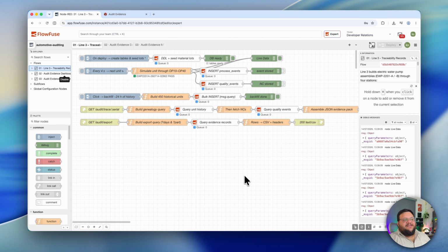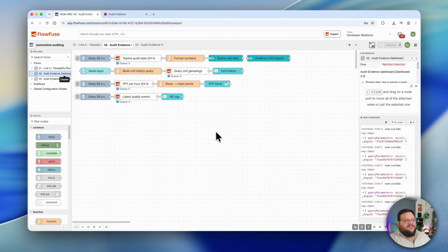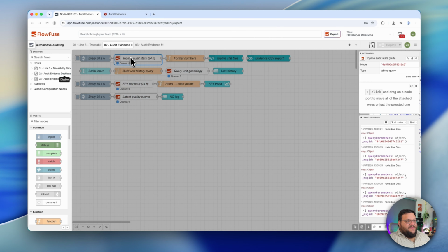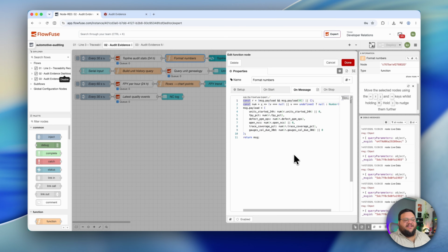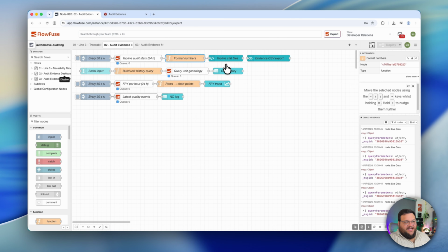Now with this data in the system, we need to figure out how we make it actually surfaceable. The first way is by using a dashboard. Now anyone who uses FlowFuse or Node-RED is familiar with the dashboard solution. All we're doing here is making calls of the table itself, and then we're doing a little bit of processing through this function node to format the numbers in a way that we can use. From there, we're simply writing to the dashboard element.